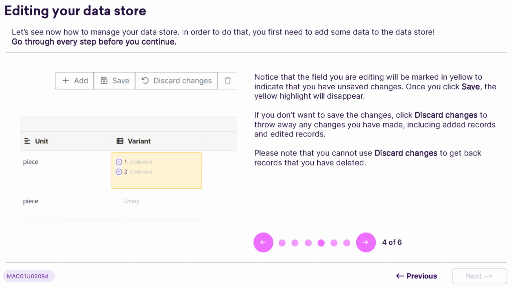This feature indicates that your changes are yet to be saved. Once you click on the Save button, the yellow highlight will disappear, confirming that the changes are now permanent. If you decide against keeping the changes, simply click Discard Changes. This will revert the data to its previous state, discarding any modifications or new entries.